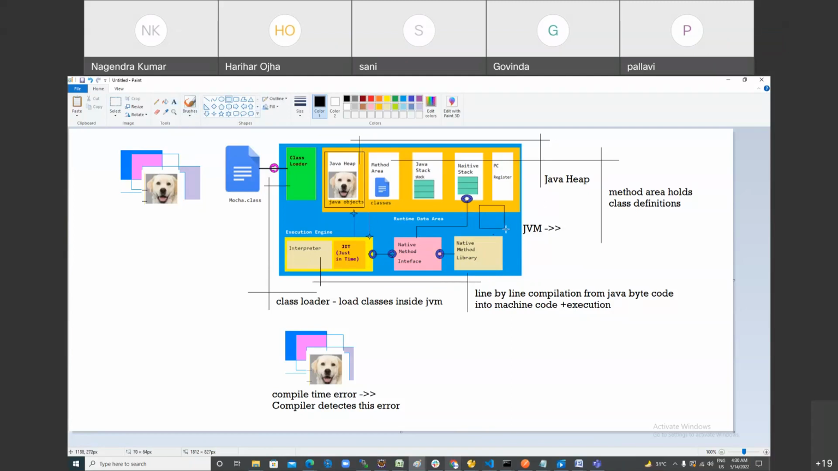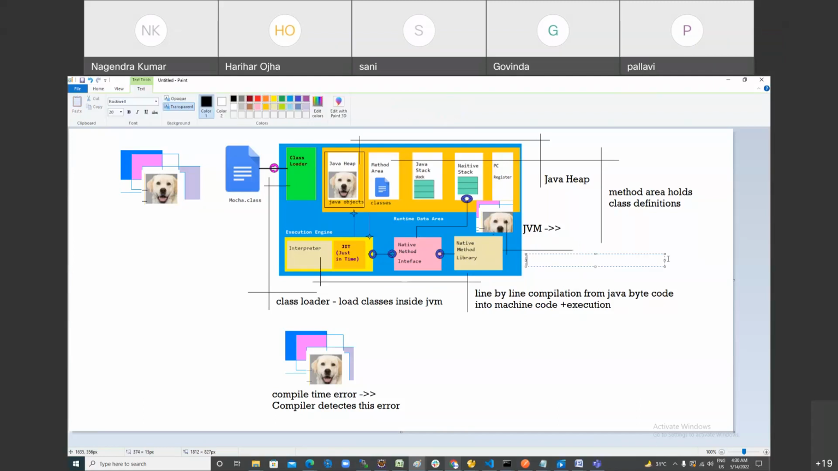Garbage collector. Garbage collector is also part of JVM, right? What does garbage collector do? It is responsible for allocating and deallocating the memory. You understand the purpose of GC? Garbage collector, GC, is responsible for allocating and deallocating the memory automatically. It is responsible for allocating and reclaiming the memory.